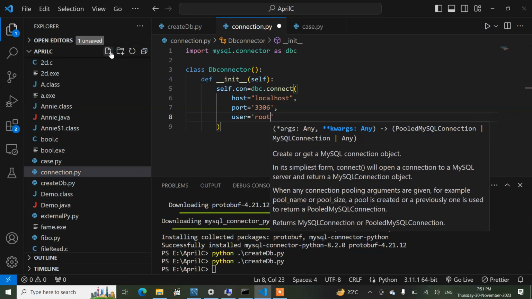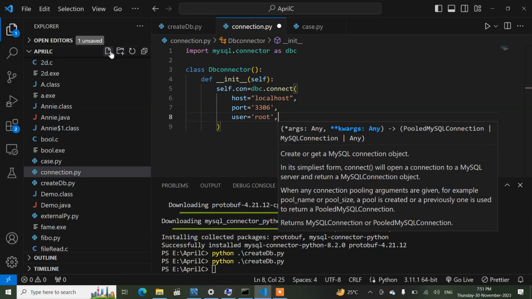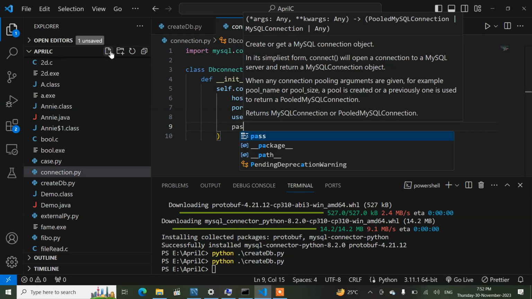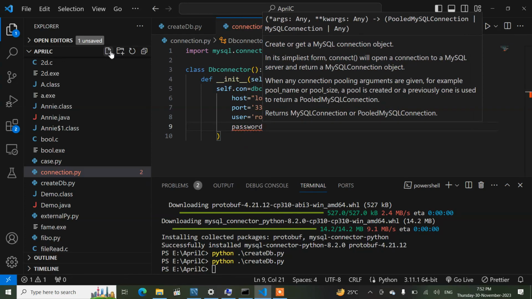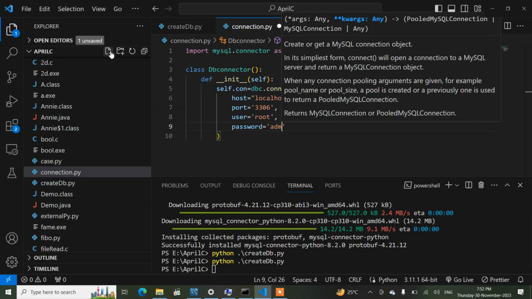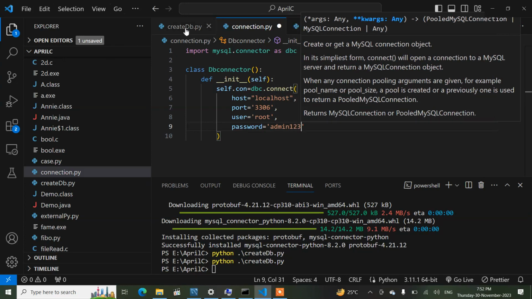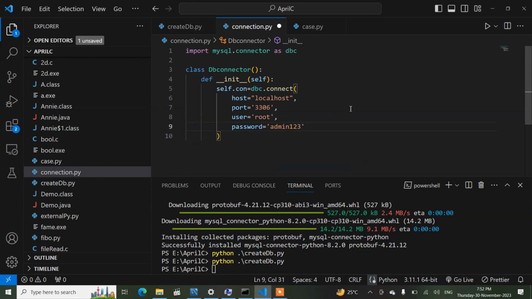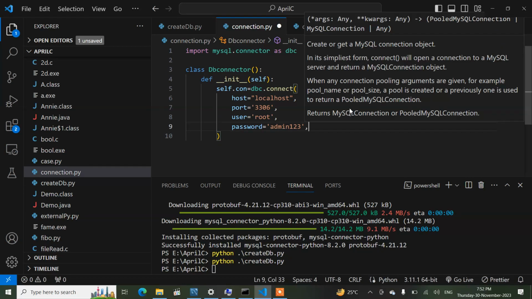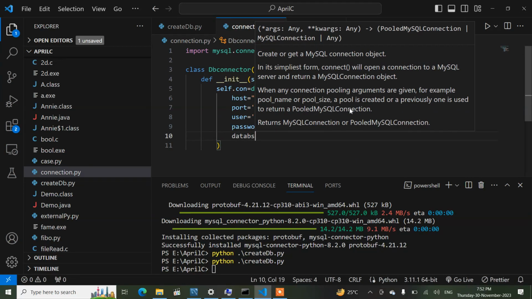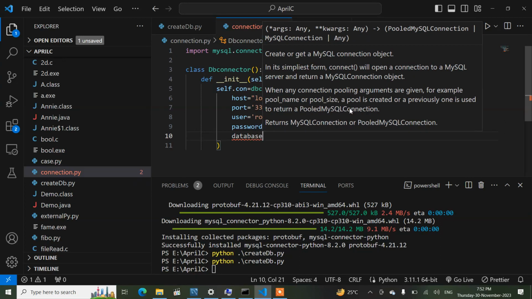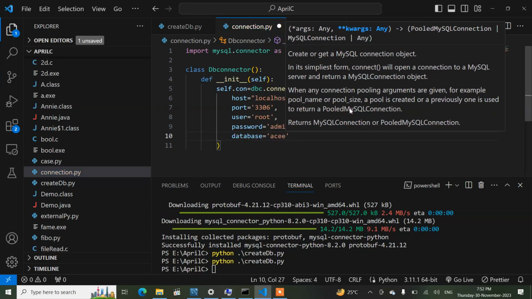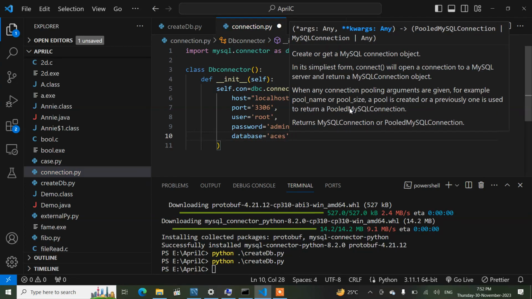And the user is root. So far so good. And the password for my MySQL database is admin123. Let me check whether it was admin123 or not. Okay, the password was admin123. Fine. So the password is admin123, and we'll also be saying which database it will be making changes in. The database it will be using will be SS. Inside the database it will be making some changes.